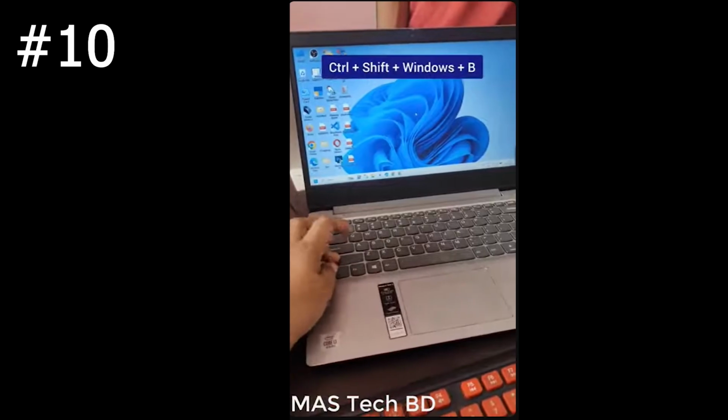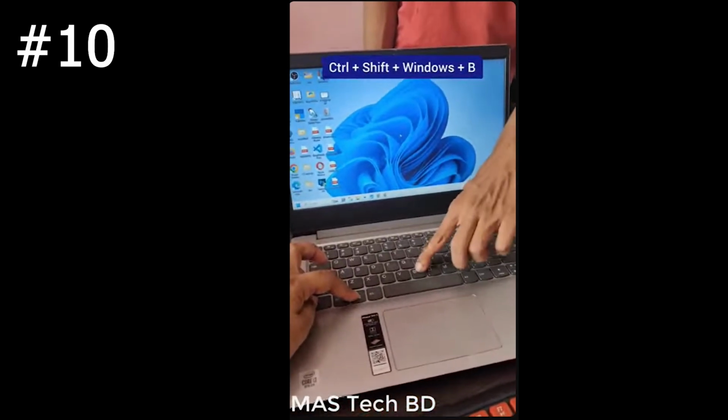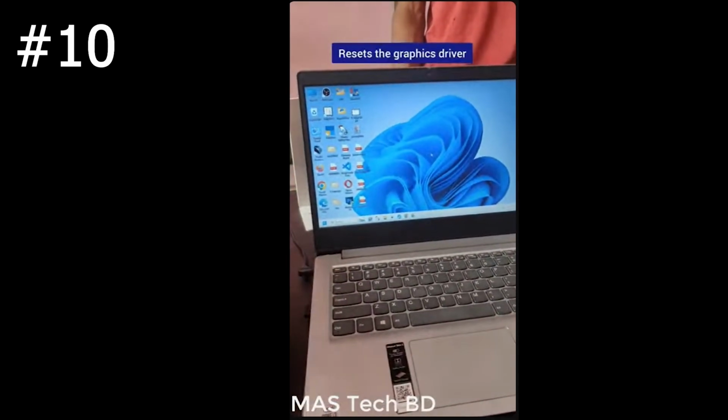By pressing Ctrl-Shift-Windows-B, this restarts the graphics driver. Don't worry, it will not cause any harm to your computer or your graphics. It is a built-in function from Windows.